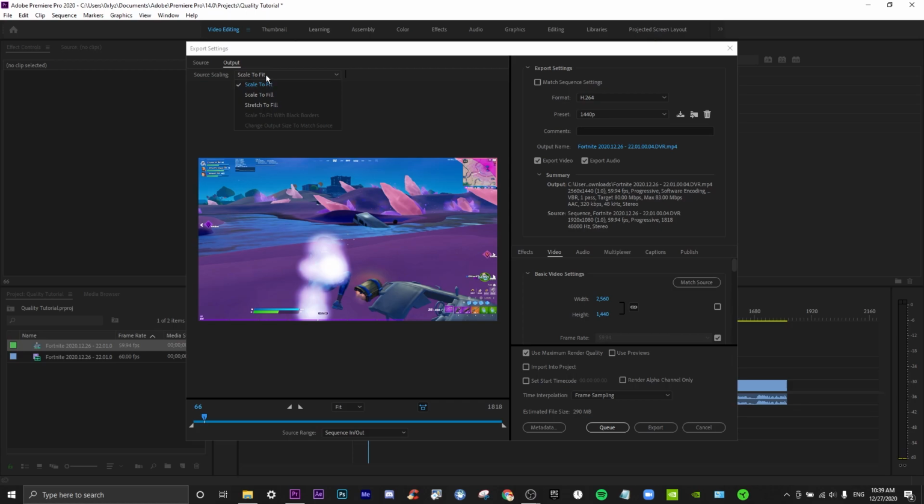or scale to fill, it doesn't matter. If you're in stretch res, you might need to do that, but usually if you are already on 1080p, you wouldn't need to do that. So change the width to 1440p, so just these values.